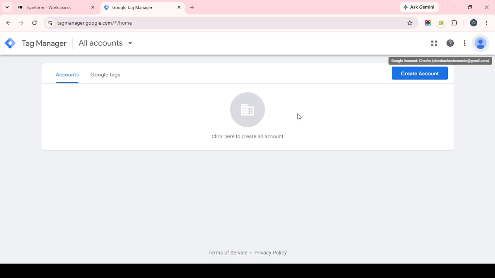Once that's connected, move over to your Google Tag Manager account and open the correct container for your website. From there, create a new tag. For the tag type, choose Google Ads Conversion Tracking. This tag is what will send the conversion data to your Google Ads account whenever someone submits the form.